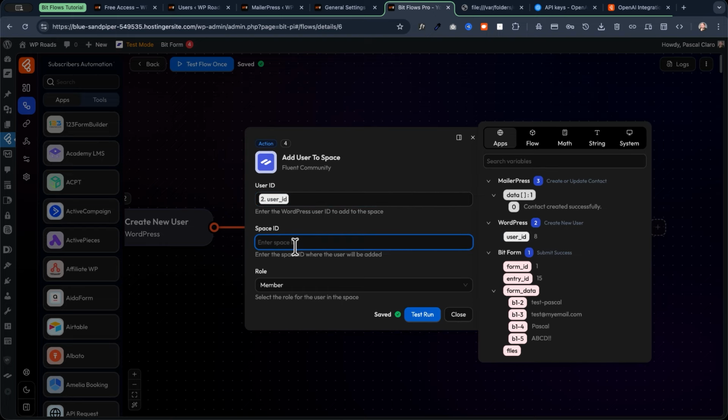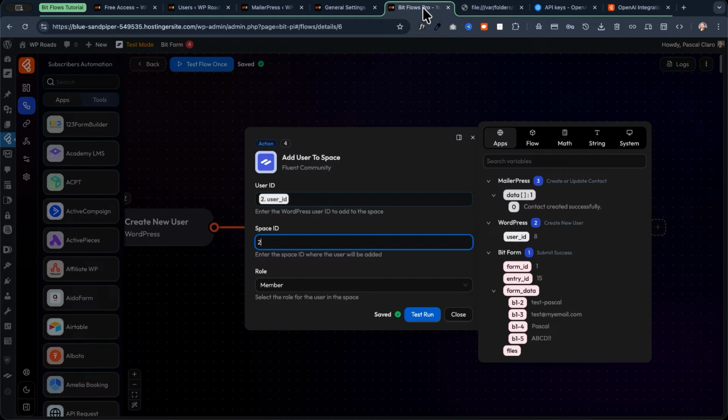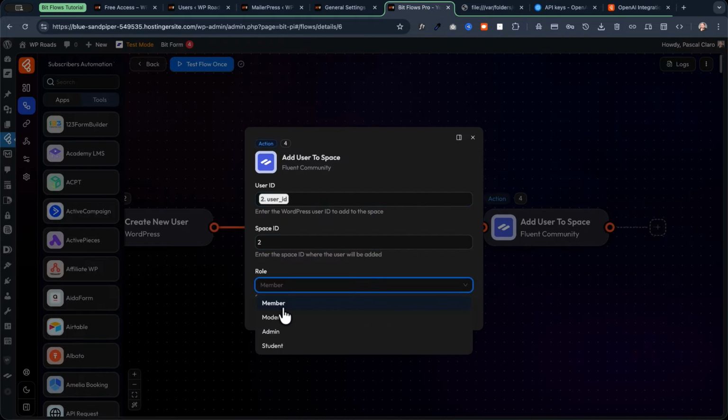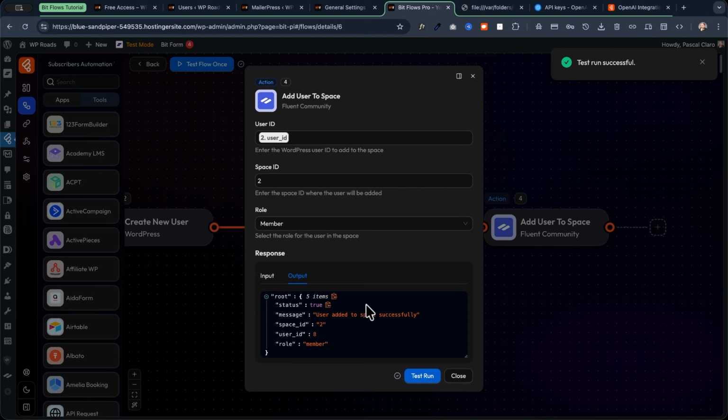Then we have the space ID. In my case, it's the number 2, the one that I saw here when I hovered with the mouse. Great. And then we have the role. In this case, it's going to be just member, simple member. Test run. All right, test run successful. We see user added to space successfully.